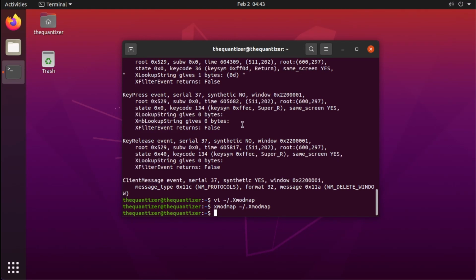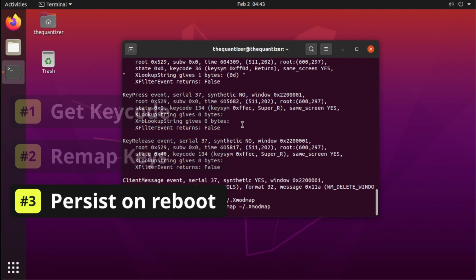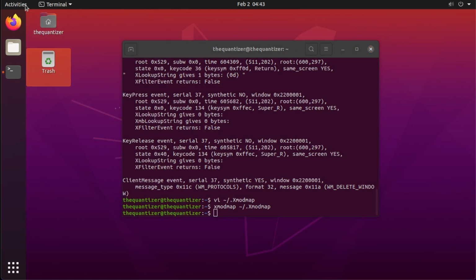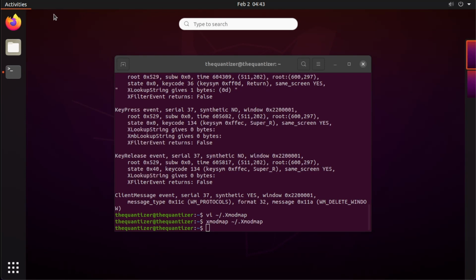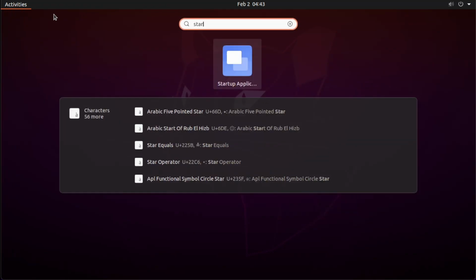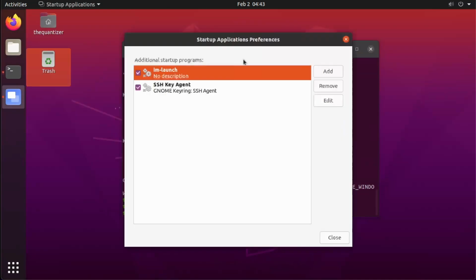The one bummer with this though is that it will not persist on reboot, so we need to make sure we add it to startup. So just click on the Activities button up here and type in start. Applications preferences, and so we'll add a new one.